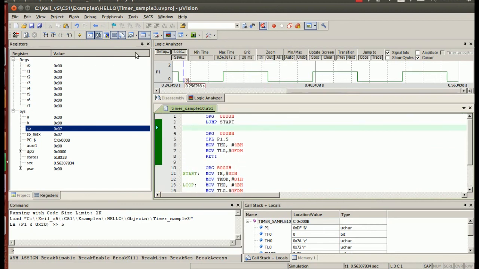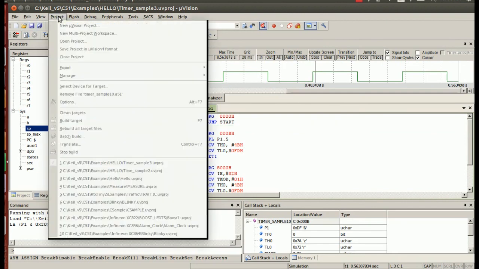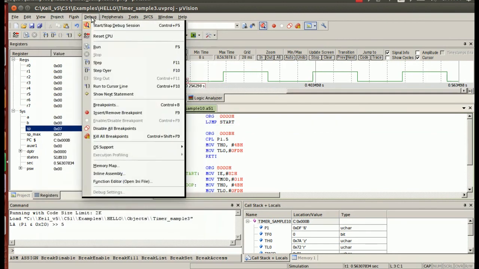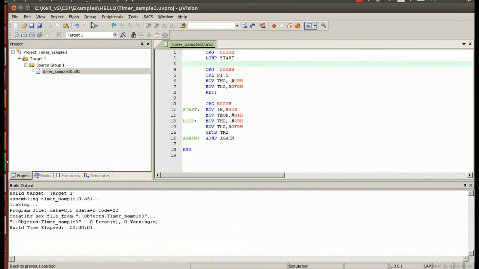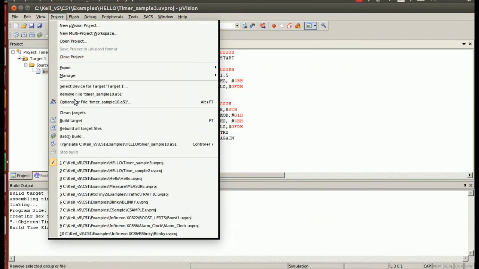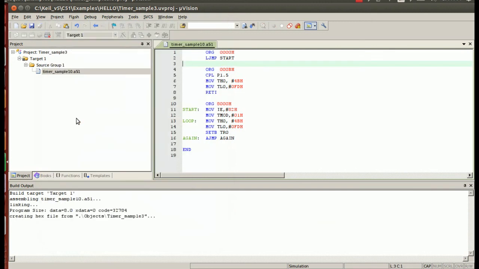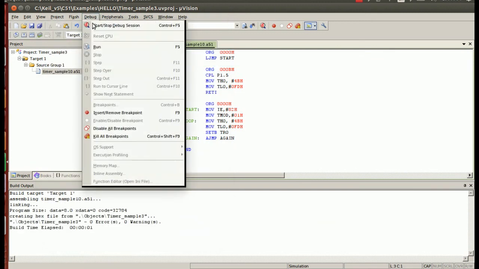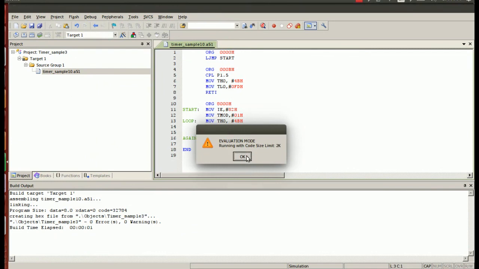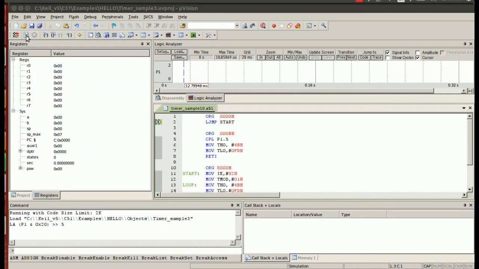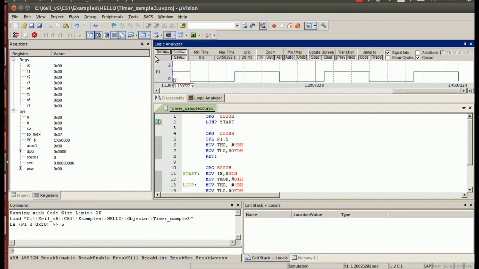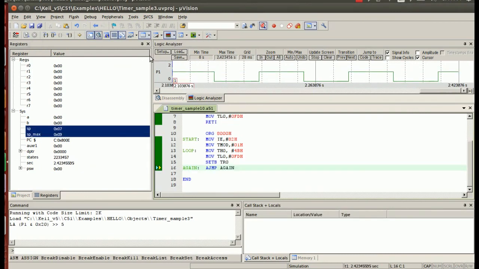Now let us compile this. Let me exit from the debug mode. Let me compile this and see if there is any error. Okay, there are no errors. Let me run this then, and let me monitor the waveform. So I'll stop my program execution.